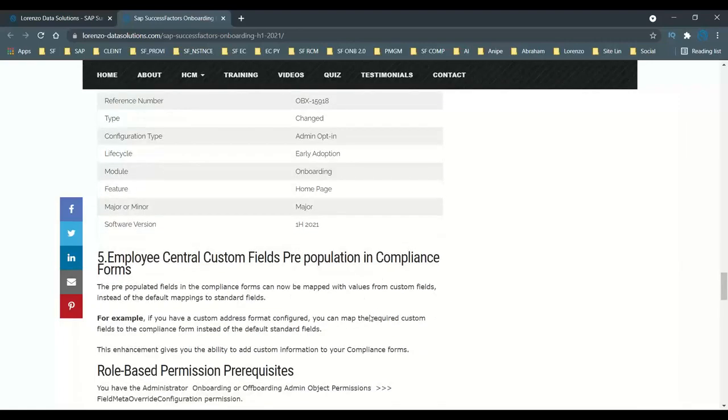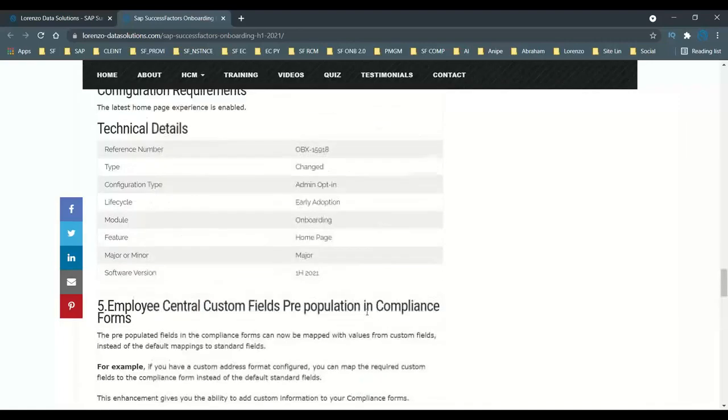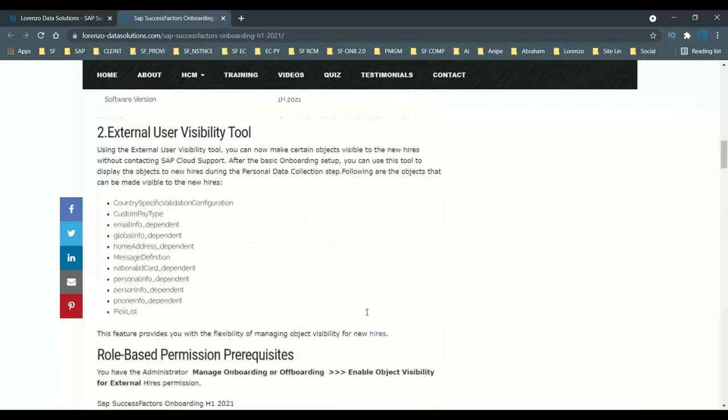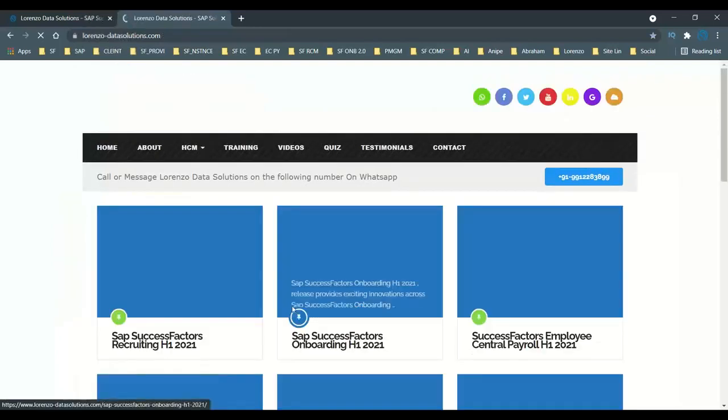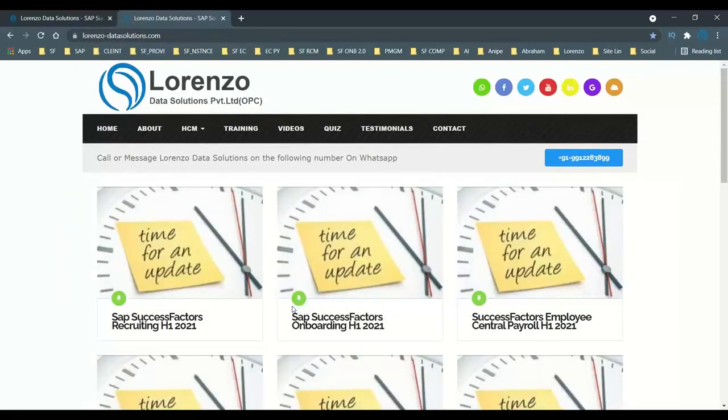So these are a few of the major things I wanted to explain from this release. I hope these features are useful and give you more clarity about the new enhancements from H1 2021 for the onboarding SuccessFactors system.